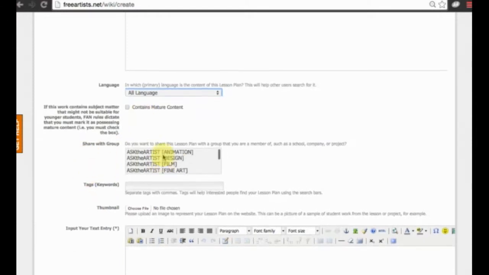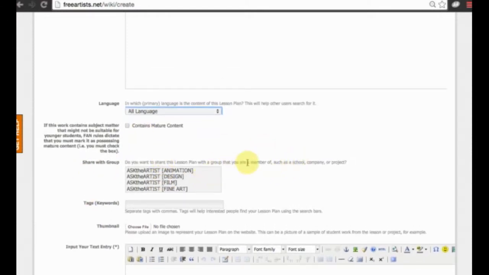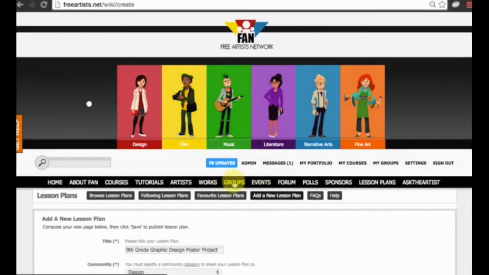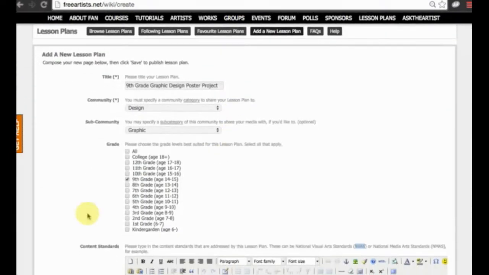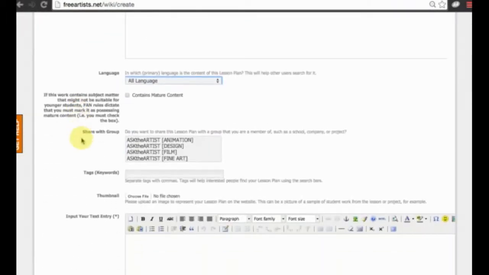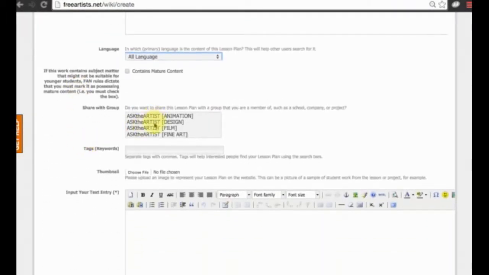Share with a group. If you are part of any kind of teacher group on the site, this is actually a cool feature. I won't go into depth, but if you join groups on the site, we have a groups portal. You can actually create and join groups, kind of like Facebook groups. So I can have an art teacher group, a graphic design teacher group, for example, or just graphic design teachers. And if I'm part of that group, I can actually share it with them, which means that everybody in the group will be notified of that, and it'll go to the group page as well.